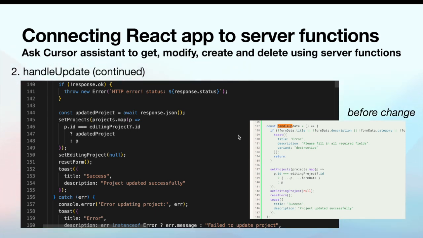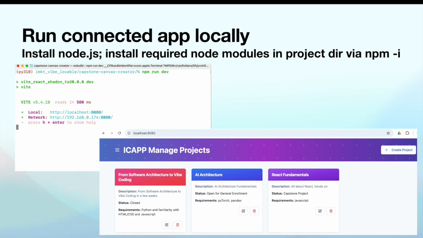Now, after connecting everything, the exciting part, run the connected app locally. Running it locally, so I can test all these connections on my own machine before deploying? Absolutely. We first need to install Node, if you haven't already, as it's the runtime for our React app. Standard front-end setup, makes sense. Then the project dependencies? Yes. Then, install required Node modules in our project directory using npm install. Classic npm install. Getting all the React libraries ready. And then, the moment of truth. The npm run dev command starts the development server.